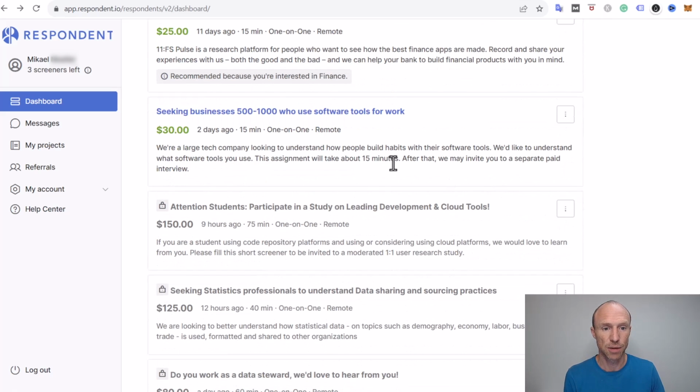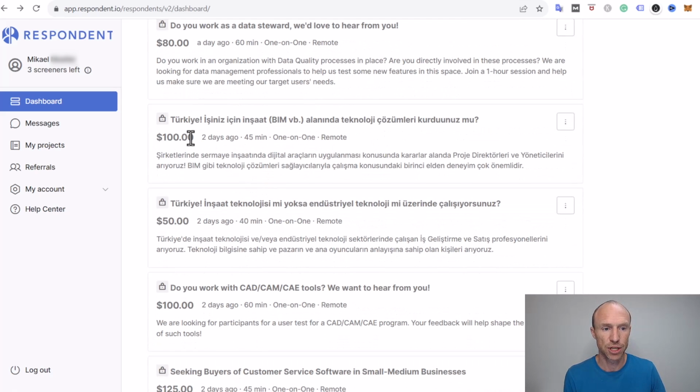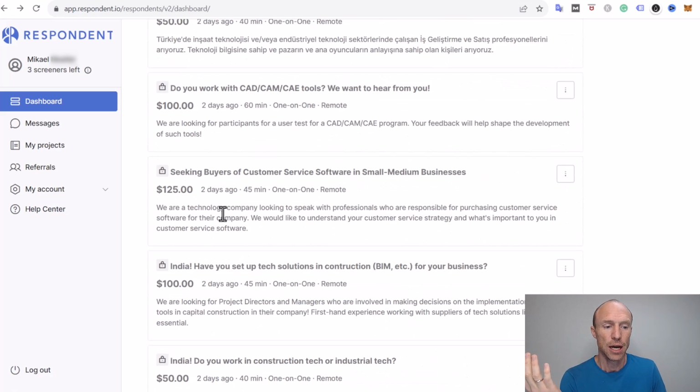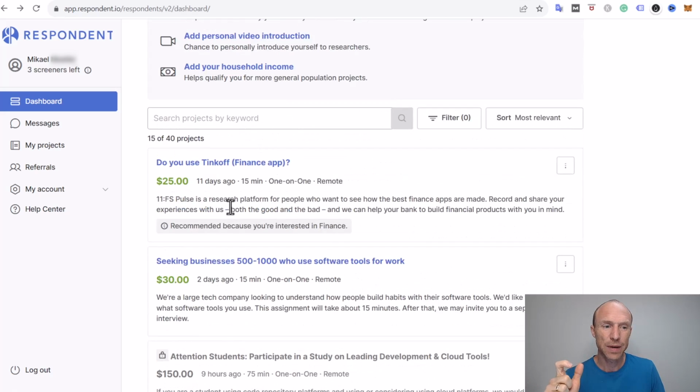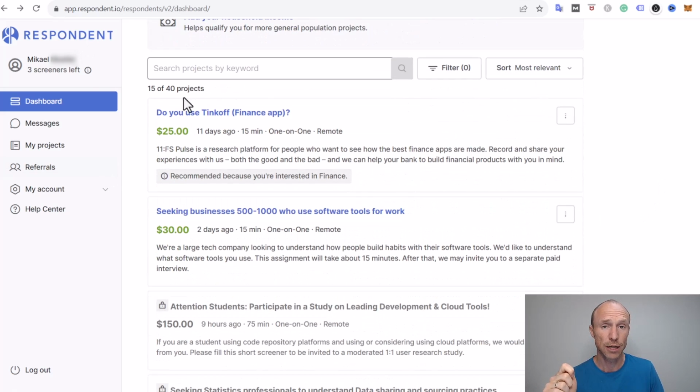And you can see some of them here, they are very specific, like a data steward, for example. There's one here, I believe this is Turkish, so you can see you would need to know Turkish to participate in this. So they are quite limited, and that way it can be hard to find projects you qualify for, even though they have some quite good projects and they do pay quite well.